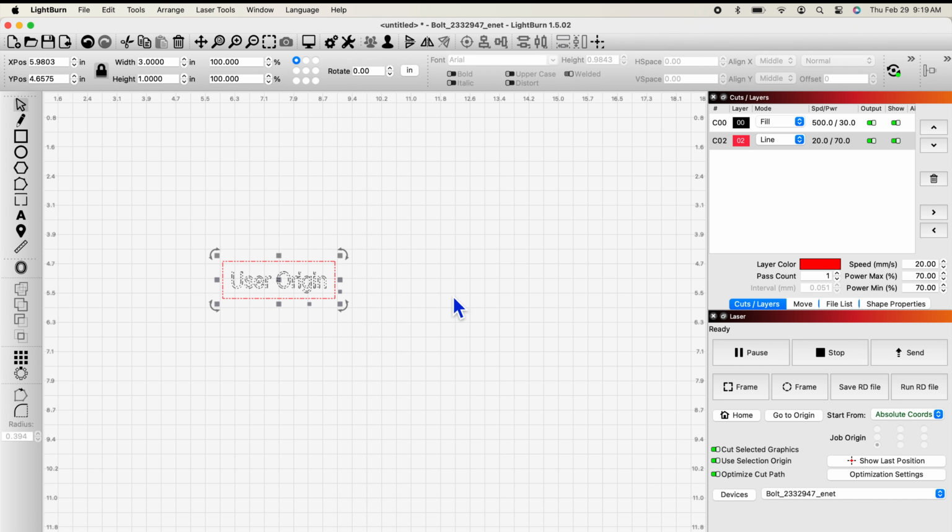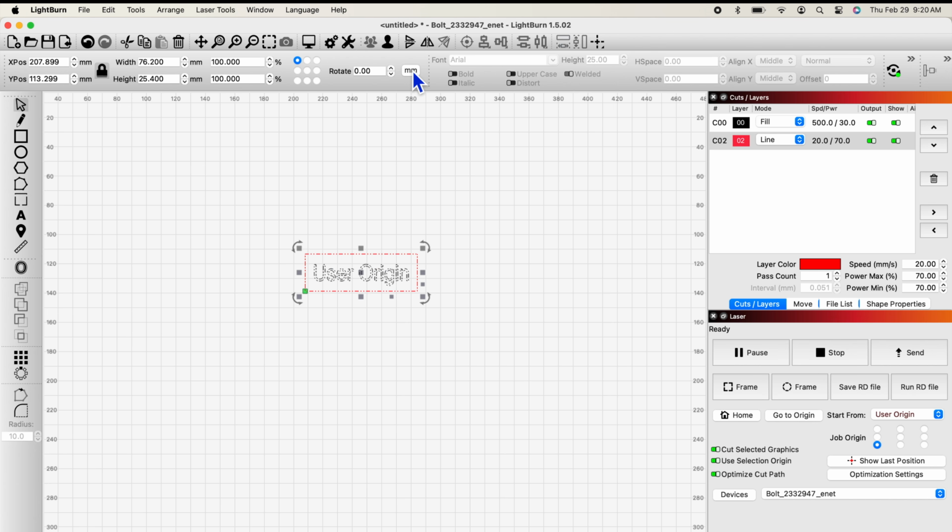And quite honestly, just as an FYI, if I go back to user origin and I move my design, they also move with it. Those two coordinates there always track exactly where your design is relative to your 12 by 20 workspace. I have it in inches currently. I'm just going to move over here to the middle where it says in, right beside rotate, and I'm going to change that to millimeters. I prefer that.